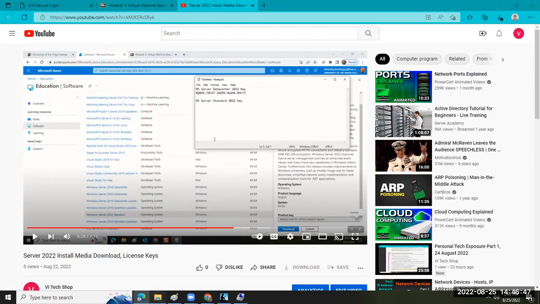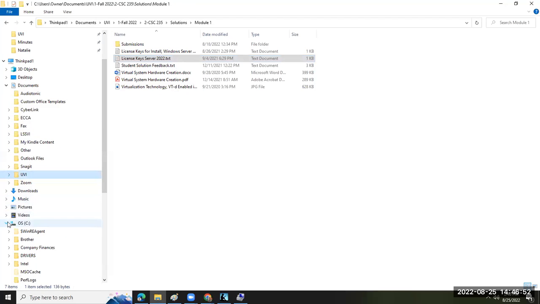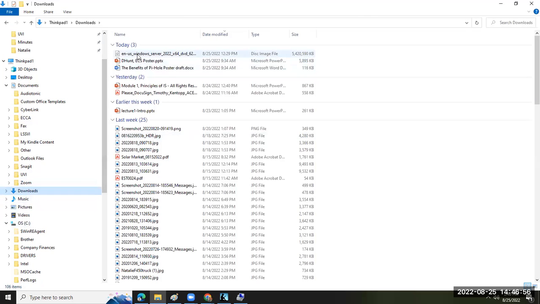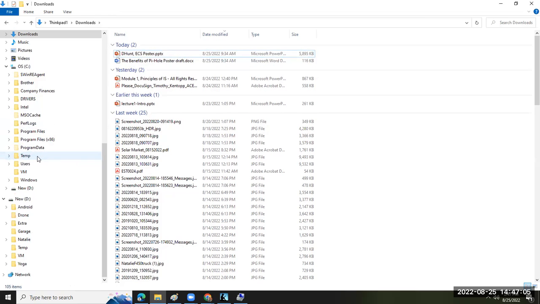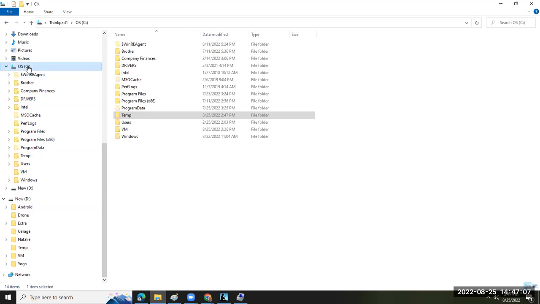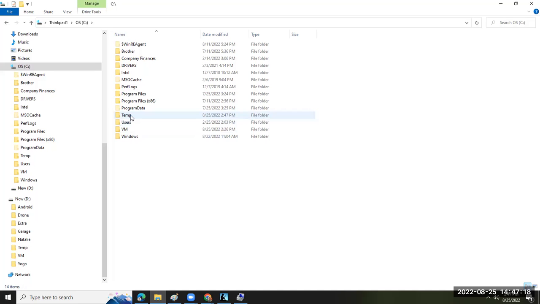Once you download the thing, you need to put the install media in a temp folder. So in downloads, I have a very large file, and when I want to use it, I want to put it in a temp folder on the C drive. And if you don't have a temp folder created yet, you want to do that. That's not hard to do. You just click on C, and then you right click with your right mouse, and you go to New, and then Folder, and give it the name temp with a capital T, okay? Any questions about that?